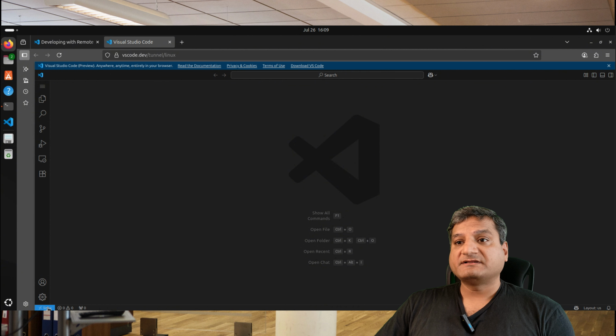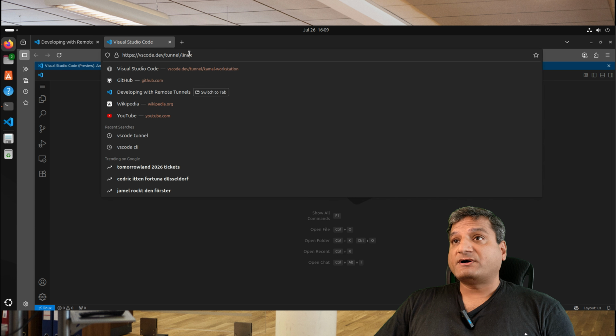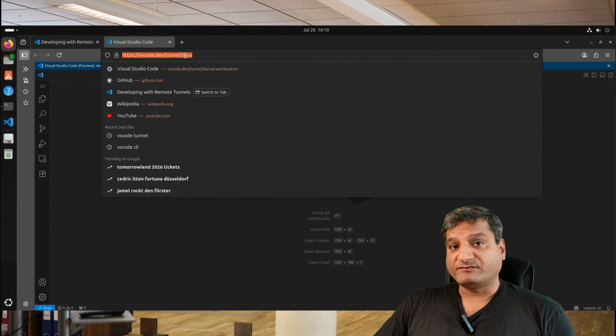Wait a while. Once done, it is connected. Now you see the name of the tunnel, the name of the machine was Linux, and now it is connected to my remote VS Code server using the VS Code tunnel service. Now using this URL, actually you can access or use VS Code in your tablet or even phone.